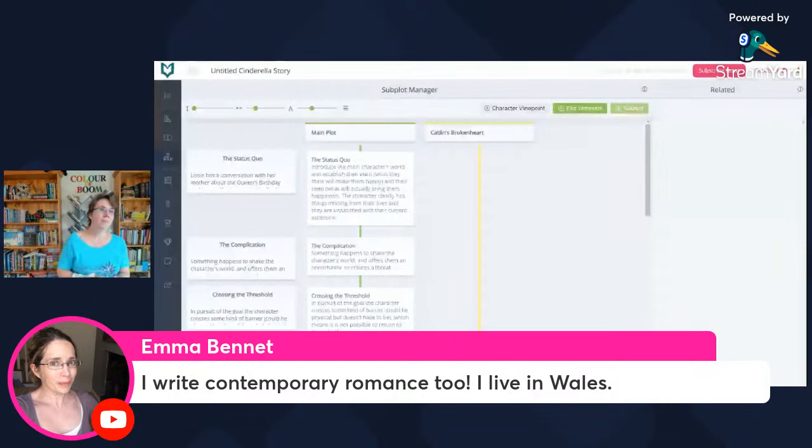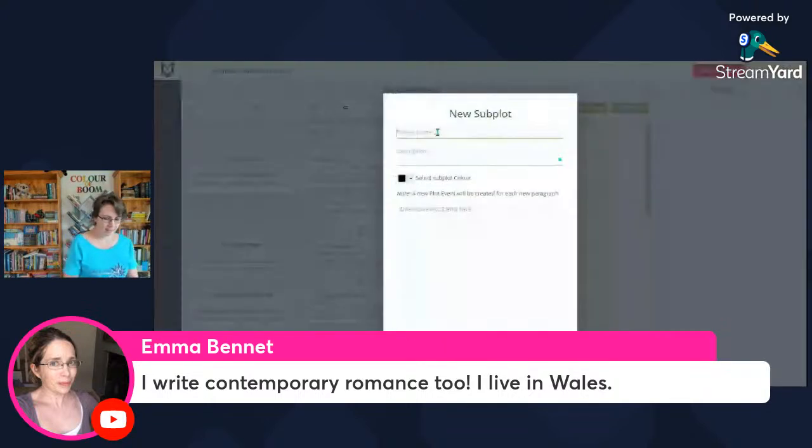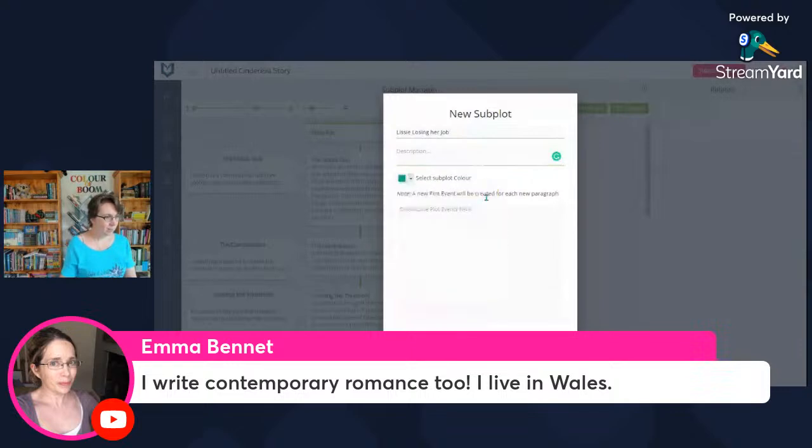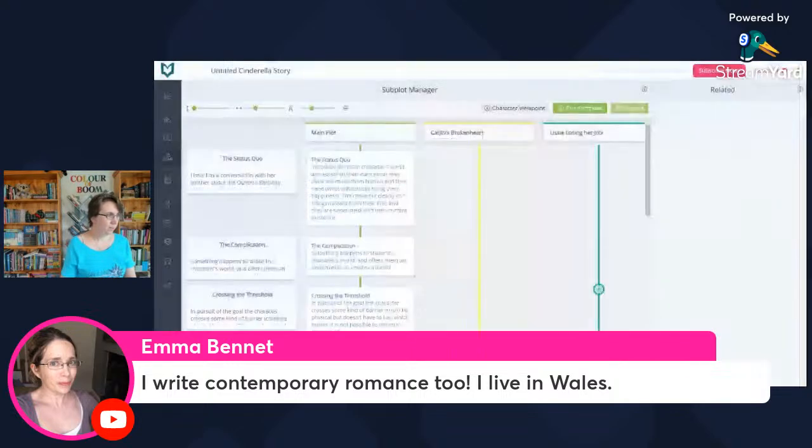And I struggle a lot with subplot. So moving things around, and you can move things around in here as well. But the fact that I can add my subplots, like let's see, losing her job, means that I can see, and then I can tag them in. So let me pop in a scene.